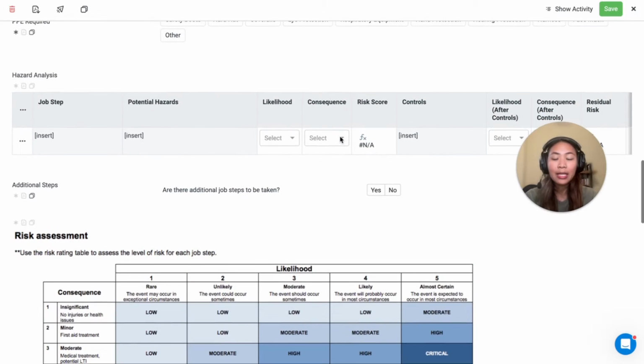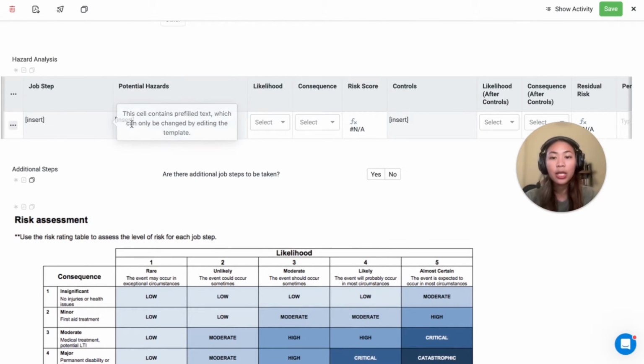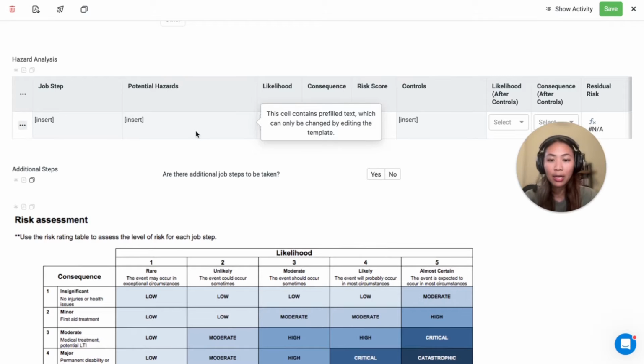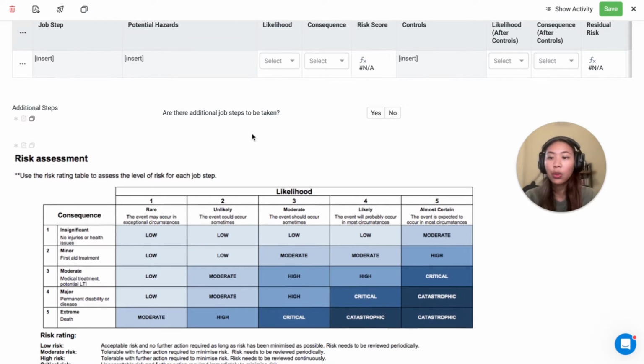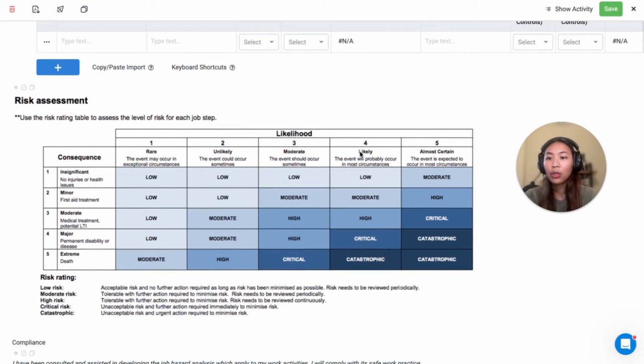And of course the hazard analysis table with risk and residual risk, which again is generally a pre-filled table which can be edited first in your template editor. Before the sign off section, we also have an additional step with a default table to type in any additional job step as you go. We also include a risk assessment matrix, which of course, if you have a different one or a standard one that you already use within your organization, you can replace this one with what you have.